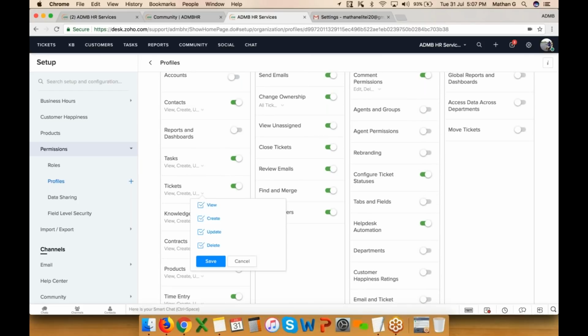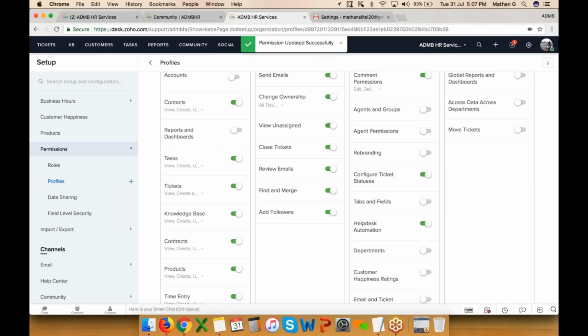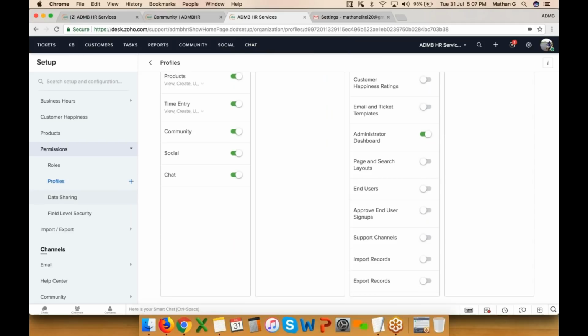So even ticket updating or deleting a ticket, which you don't want the contractor to do, you can simply disable all these features and then assign the respective role to the contractor. By default, the standard users will not have access to delete or export import data. Only the administrator will have complete access to this.